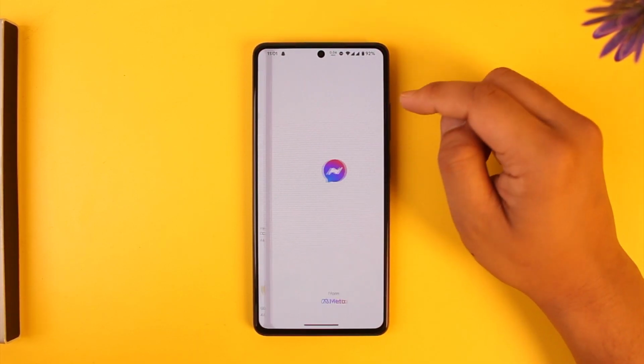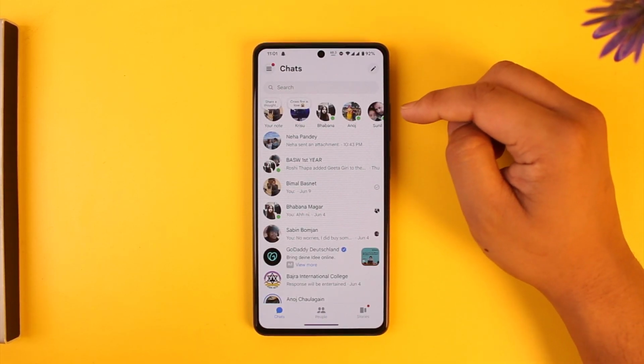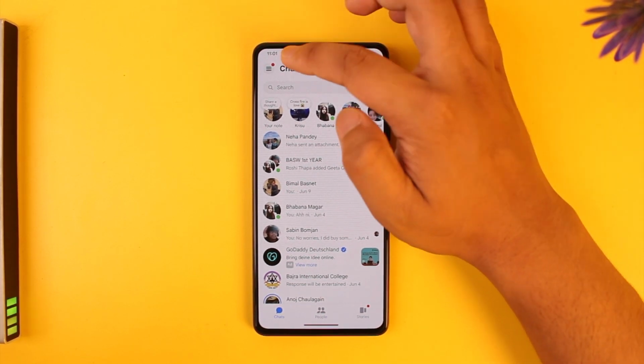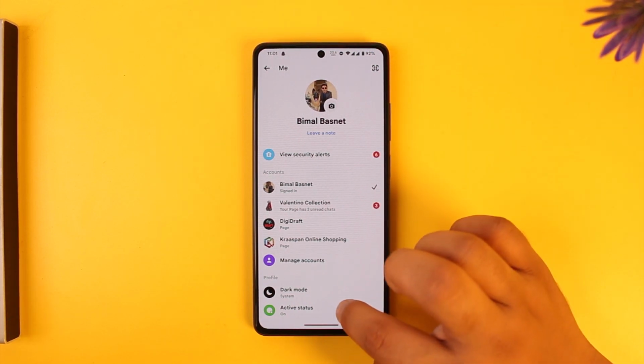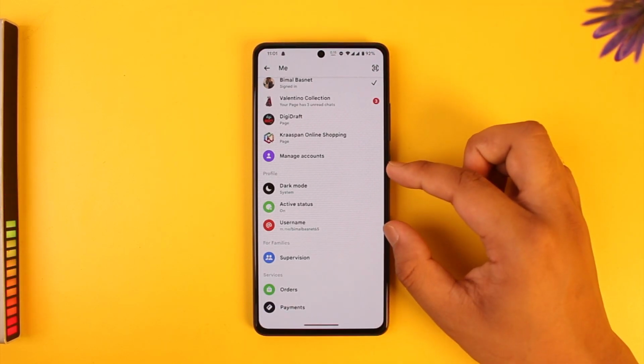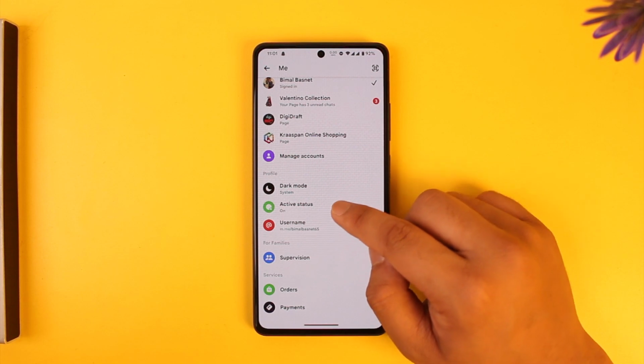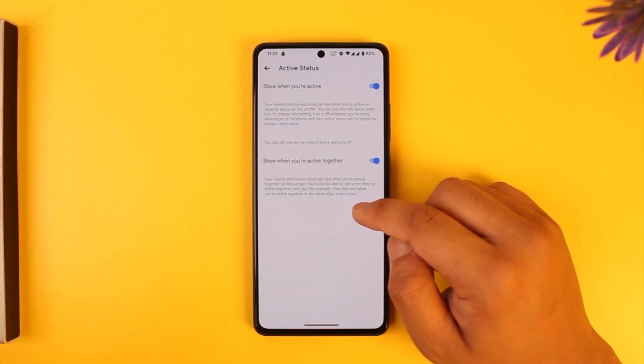All you have to do is launch the Messenger app, and this is the kind of interface you will see, where you need to tap on the three lines option from the top left, then tap on the gear icon here. From this gear icon, you want to go under the profile section and you will find an option that says active status. So tap on the active status option.